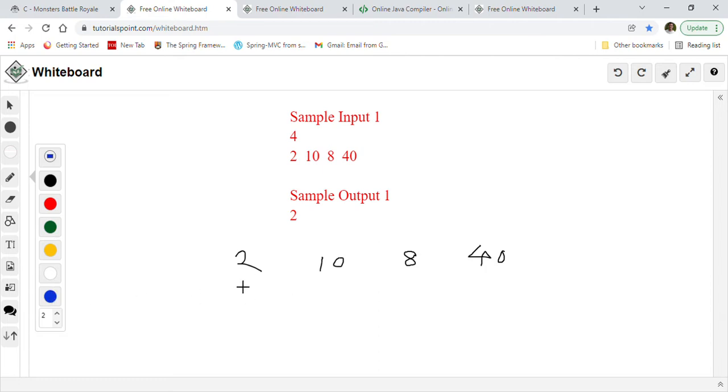Let's say we have this monster with health 2. Any monster can attack any other monster, as given. So if this monster starts attacking the monster with health 10, its health will decrease by 2, so it will become 8. If it attacks again, it will become 6, then 4. If it attacks this monster again, its health will become 2. Now both have 2. If this 2 again attacks this 2, its health will become 0. Once its health becomes 0 or less than 0, then it is not alive.